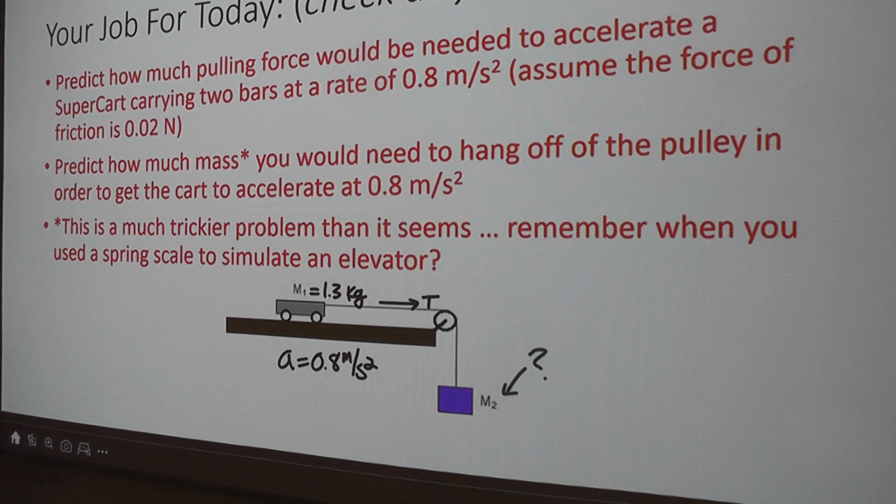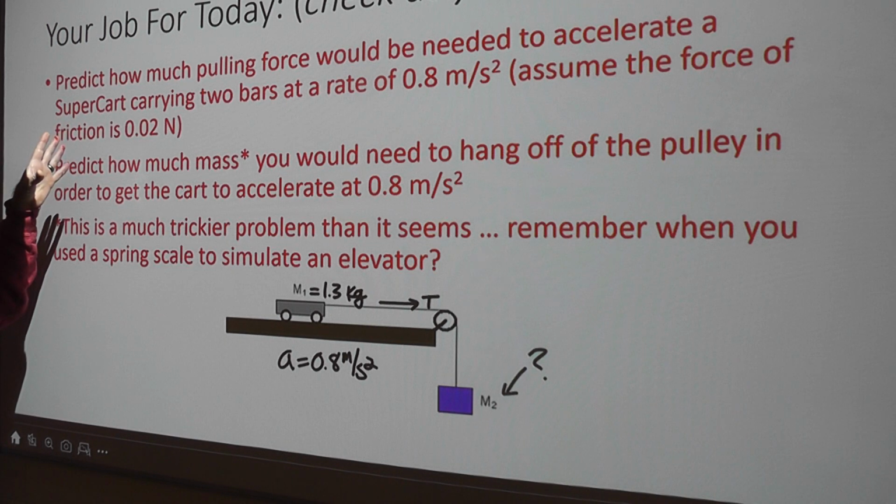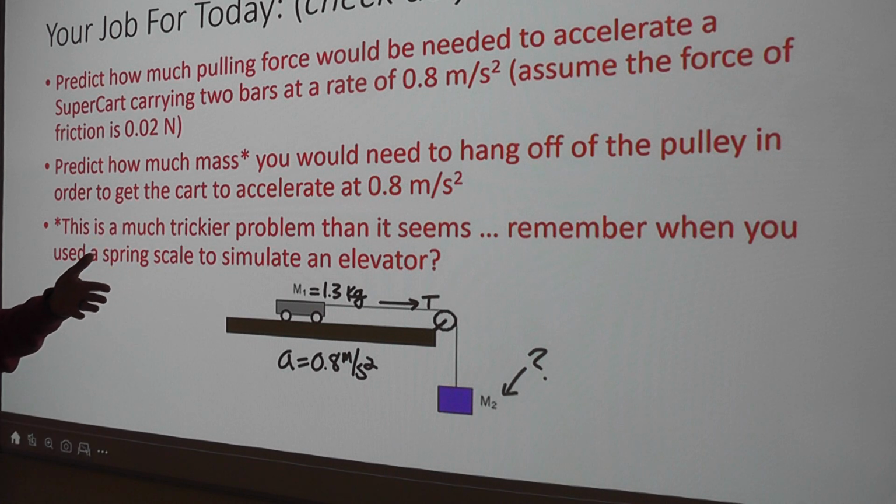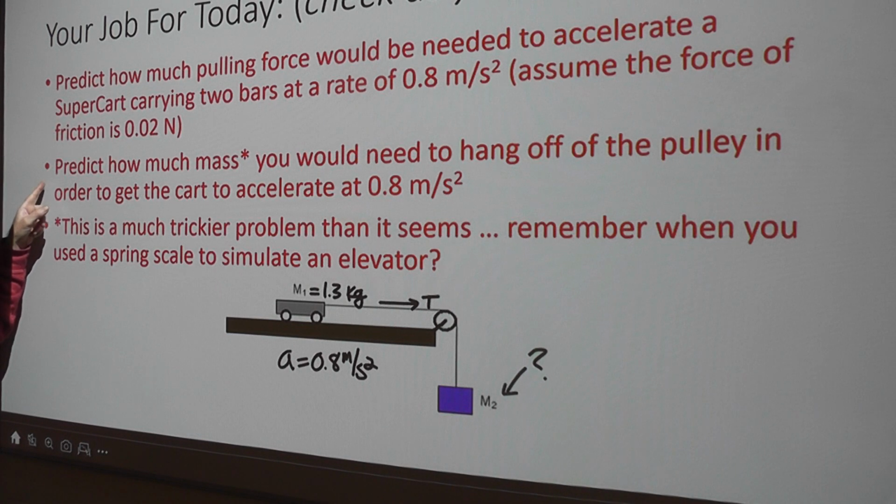And I'm not going to go into any more details about that right now, because what I want you to do is tackle the first part, and I want you to use the process. So you're going to make a drawing, you're going to make free body diagrams. You won't have to worry about breaking forces into components because we're keeping things simple for this one. Everything is either perfectly horizontal or perfectly vertical. And we'll start with trying to figure out the pulling force needed to accelerate it. From there, we'll move to the more complicated problem of trying to figure out how much mass we need to hang off of the edge.